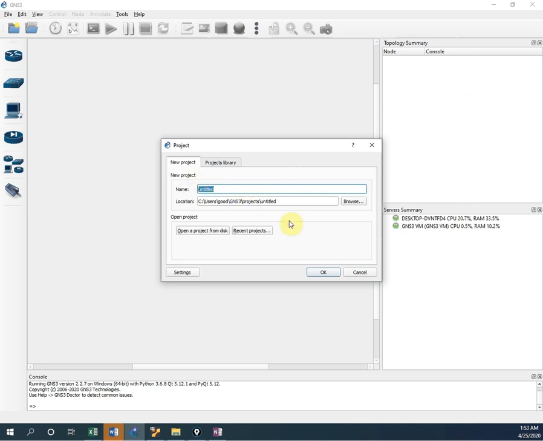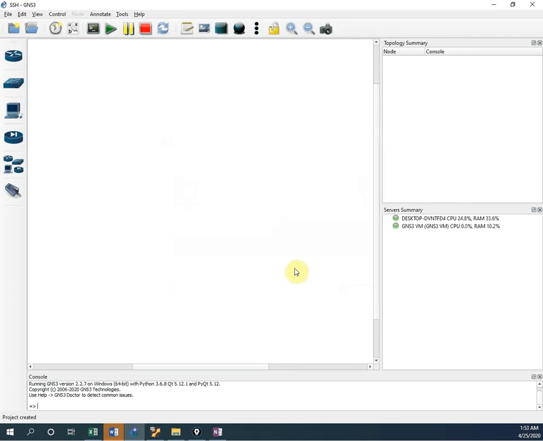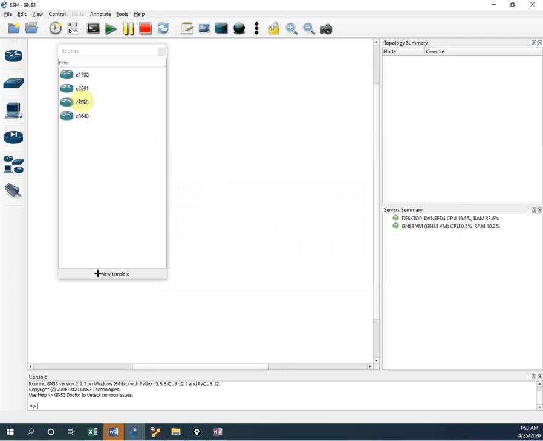So what I will do is create a new project. What project name? Let's write SSH. Okay, so I created the new project SSH. After that, I can go to the router and take any router.